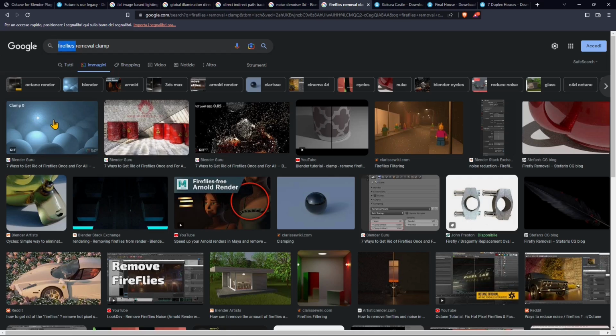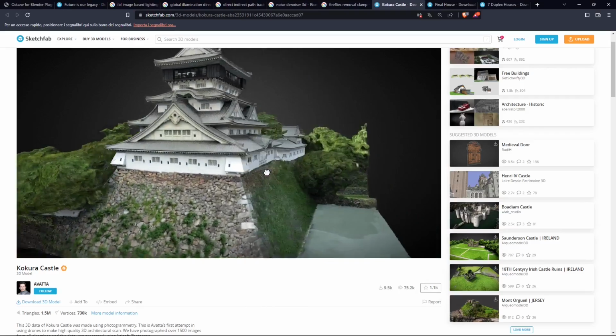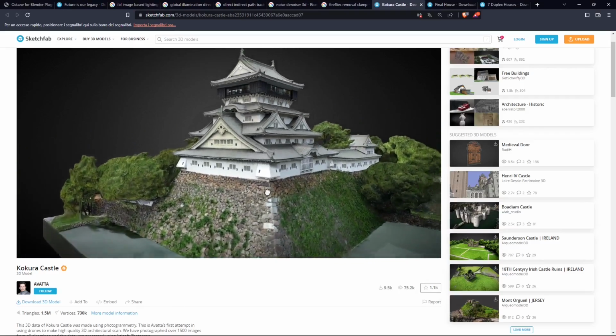Now we can also use it to remove fireflies. So this is the other objective. Fireflies are isolated white dots that could appear in a scene, again, usually because of some particular light or a volumetric fog or a volumetric effect that we're going to create in this video.